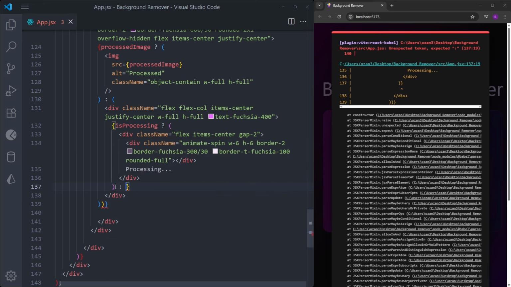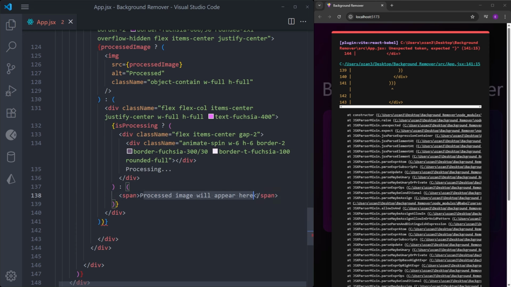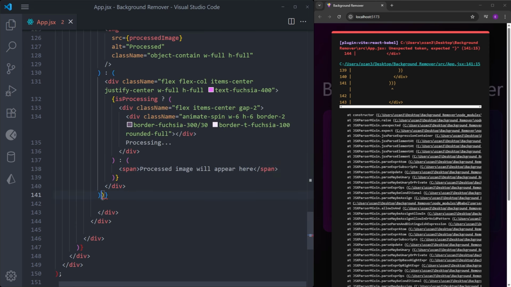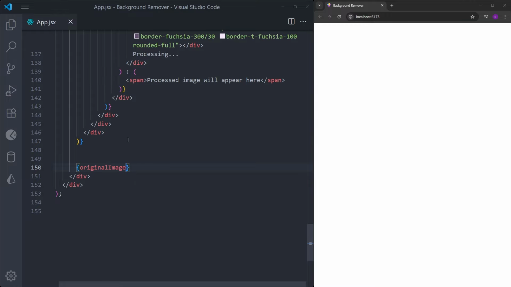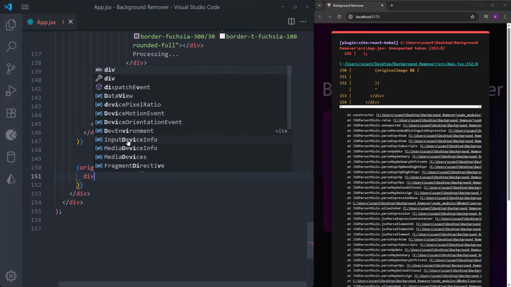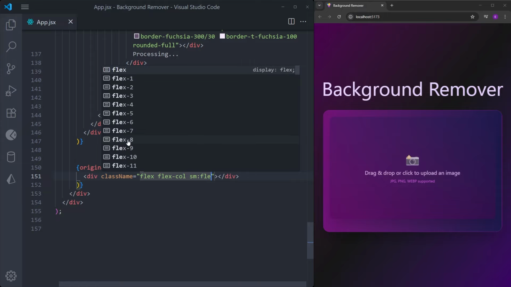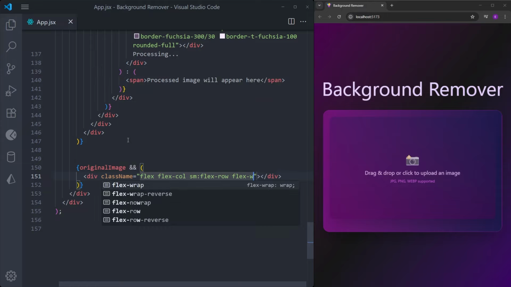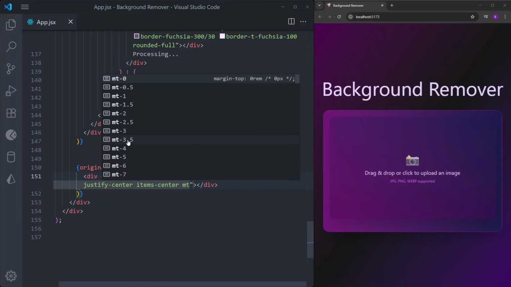And if there is no processing going on, by default, we're going to have this span that says processed image will appear here. There is a little typo. Let's get rid of one of these parentheses. And finally, outside these parentheses, we are going to create the buttons. So if there is an original image uploaded, then we are going to show the buttons in a flex container, flex direction column. After this small breakpoint, it is going to be row, flex wrap, gap 3, and center the items with a margin top of 2.